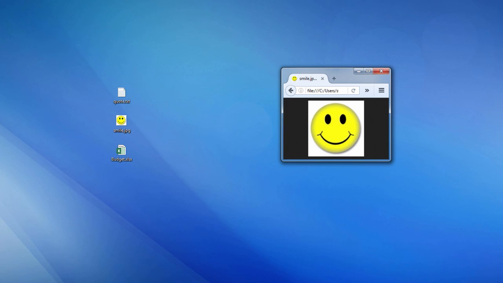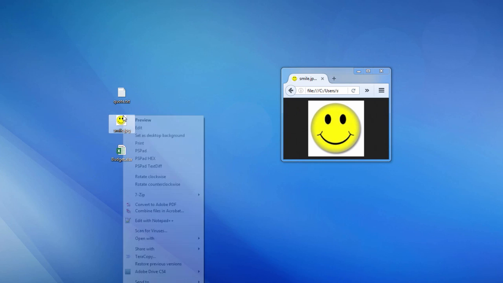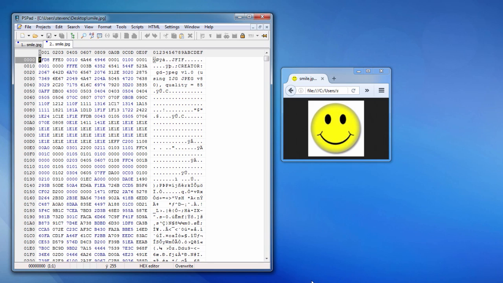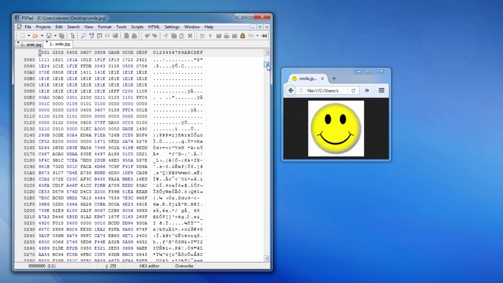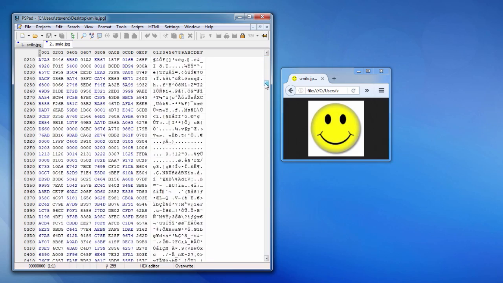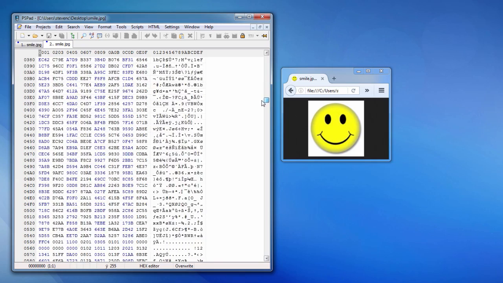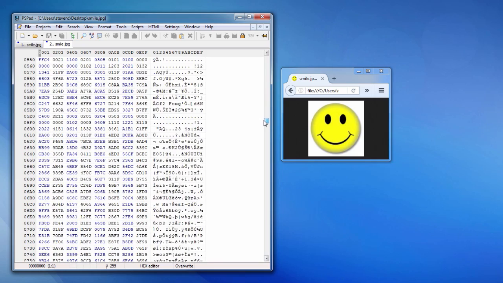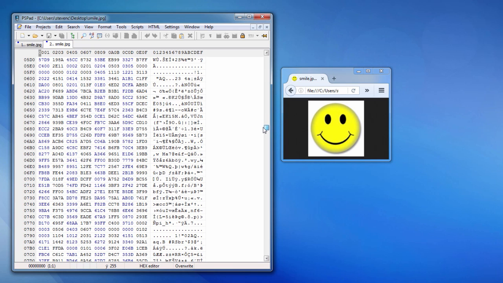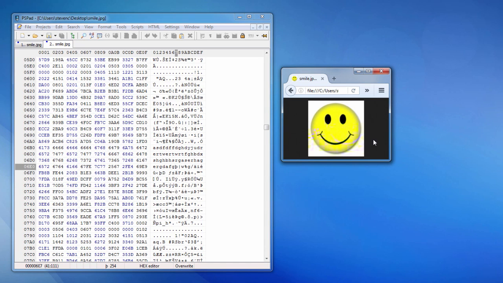Here we have an image file. Let's try to view the contents of the file. We see here not easily recognizable text, but instead non-text binary information that is being displayed as hexadecimal characters. Let's see what happens when we try to change some of the contents. We see here that there is a change in the image.